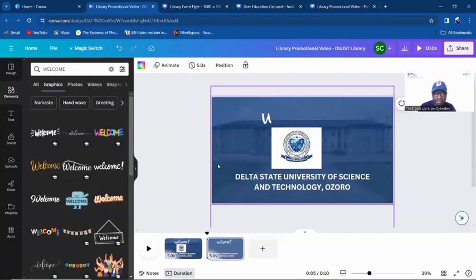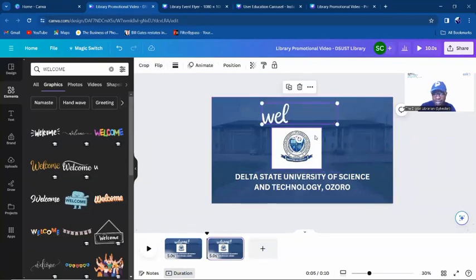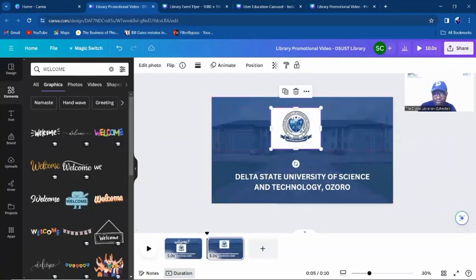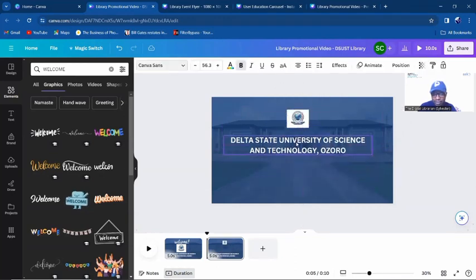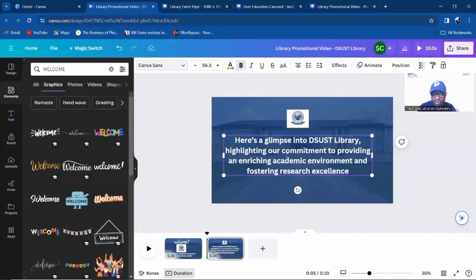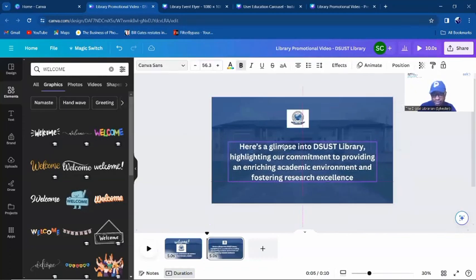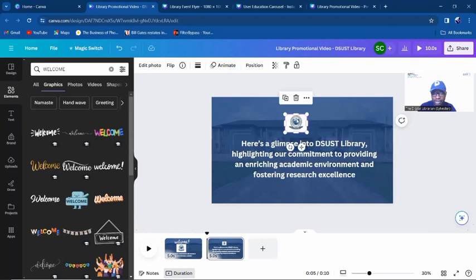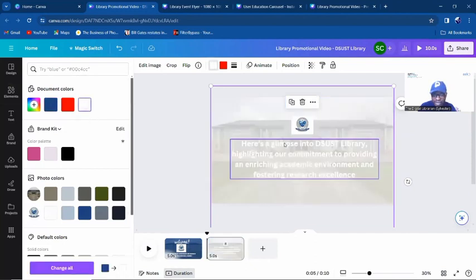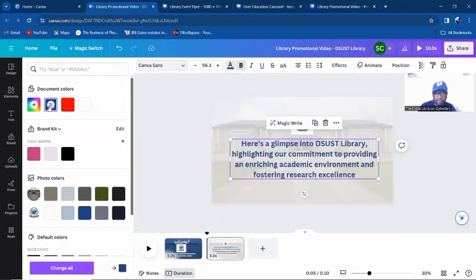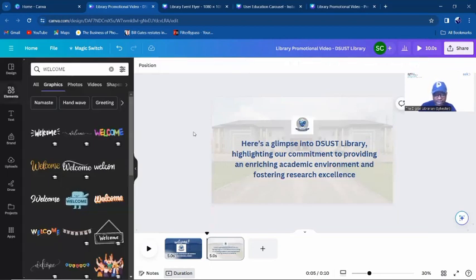I'll duplicate it, and then I'll edit. So I'll delete what's here. I could make this smaller. And I'll paste what I just copied. So I'll say, here's a glimpse. So slide 2 is ready, but I don't want to make slide 2 look like slide 1. So instead of this blue, I'll just change this to white and then change this conflicting text to blue. So I think I'm satisfied with this.